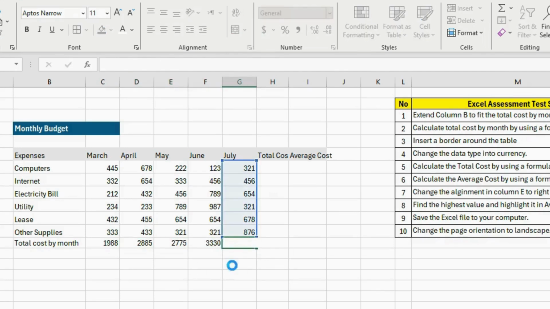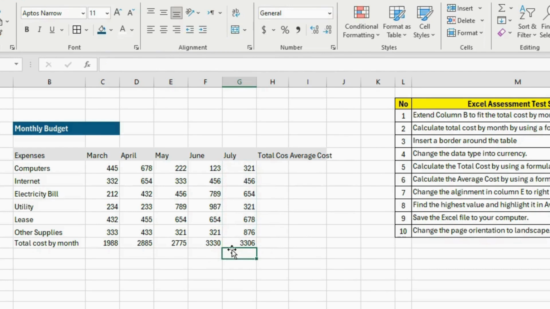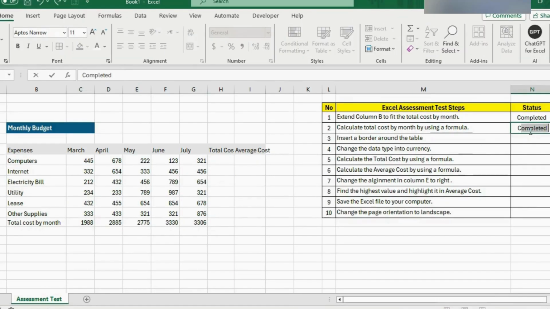Another way to do it would be using Alt plus equals on your computer. This is a shortcut to using the sum function. All you have to do is press Alt and equals on your computer and it will automatically anticipate the range and then you press enter. Okay, now we can mark this step as completed. Let's continue to step number 3.